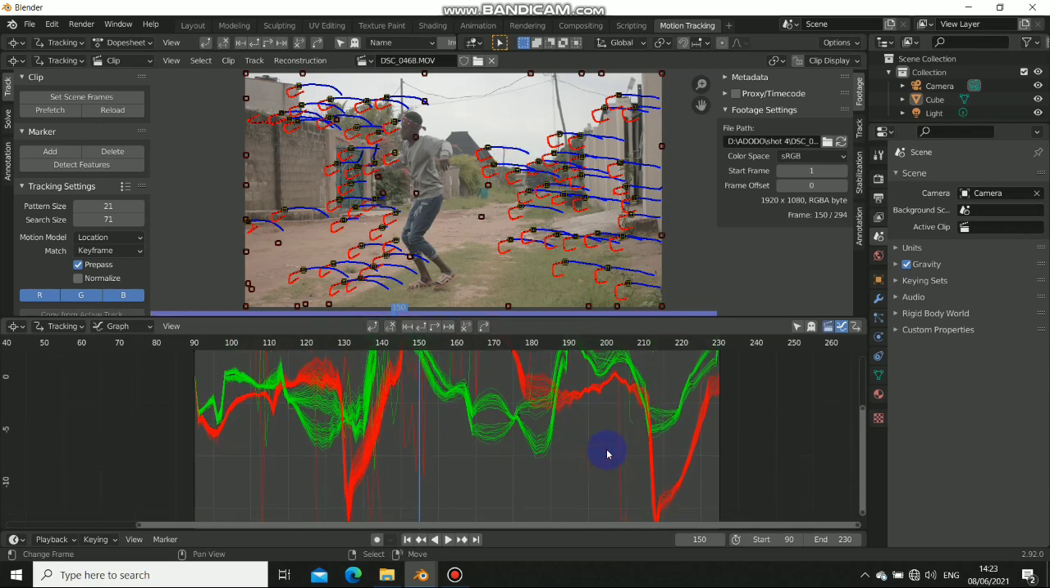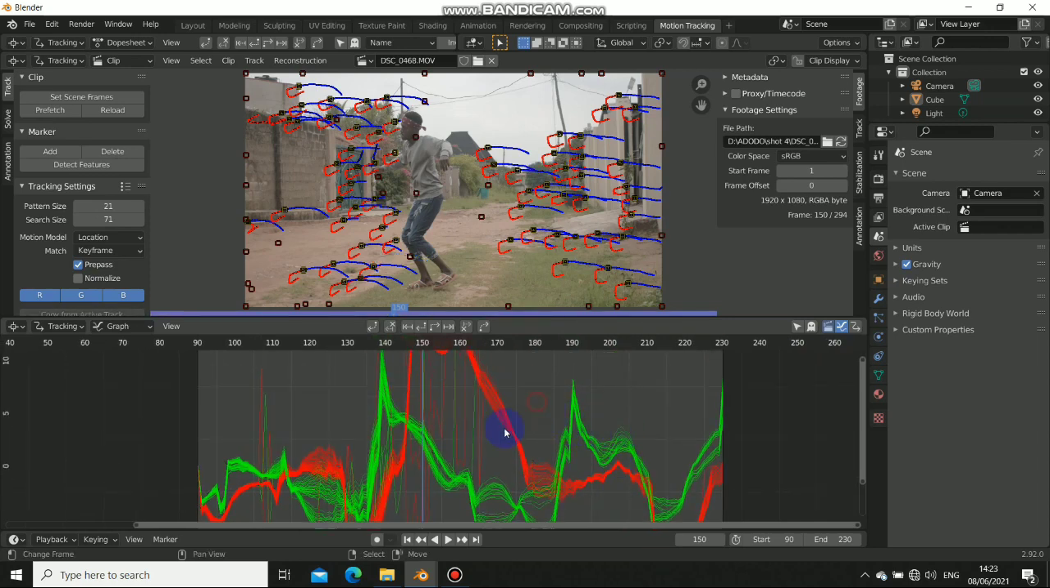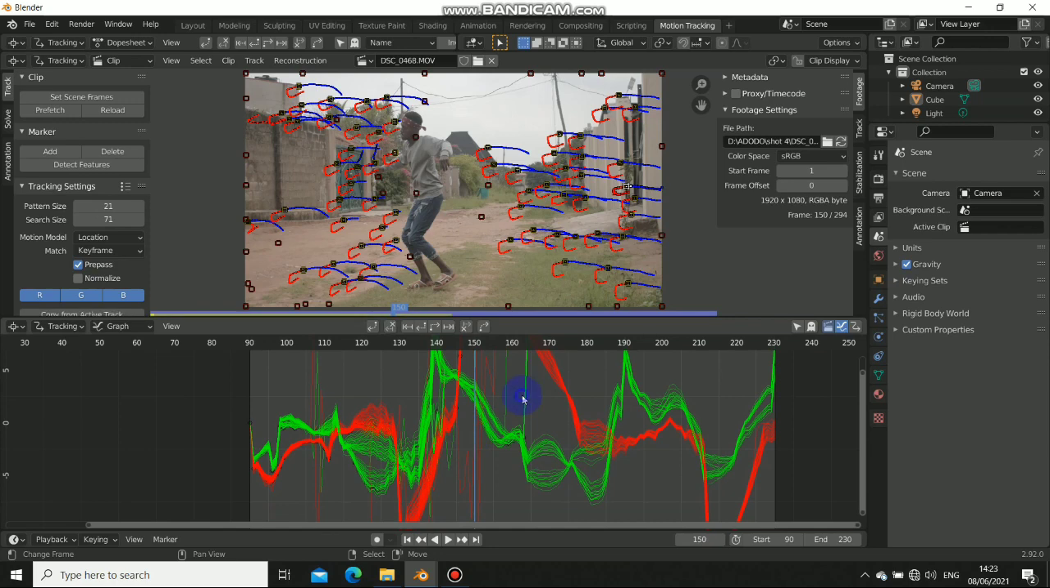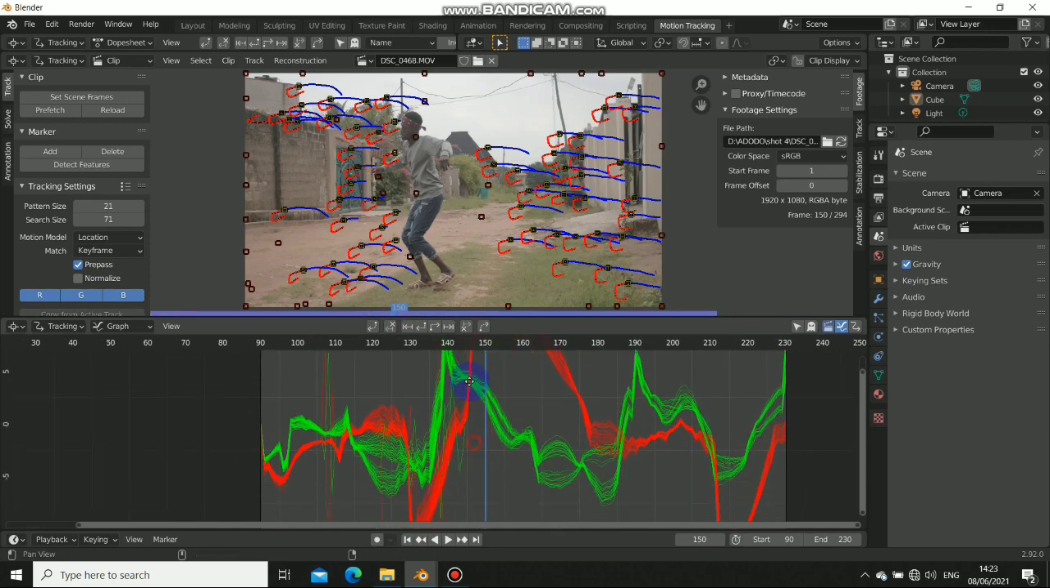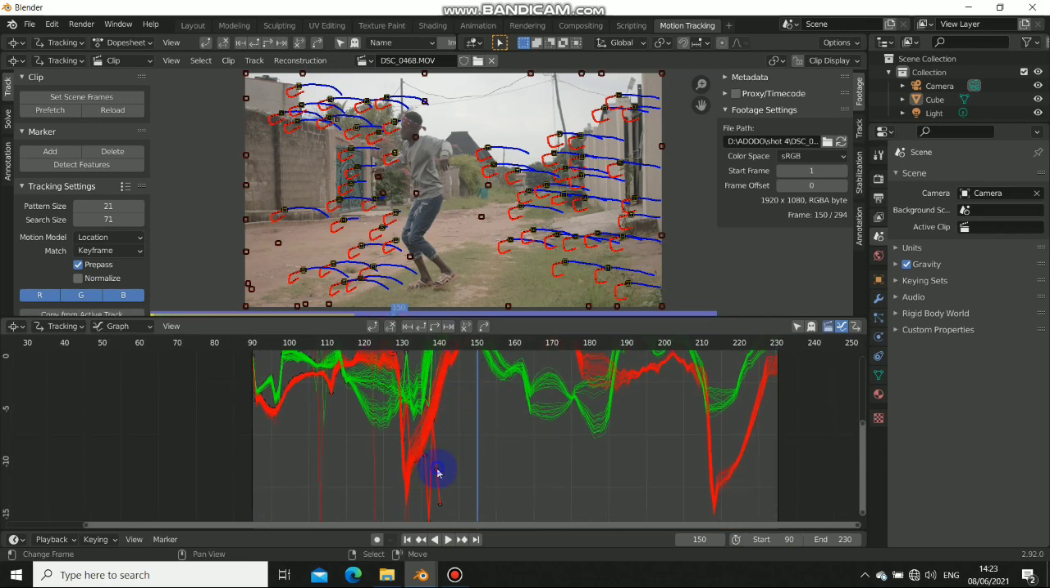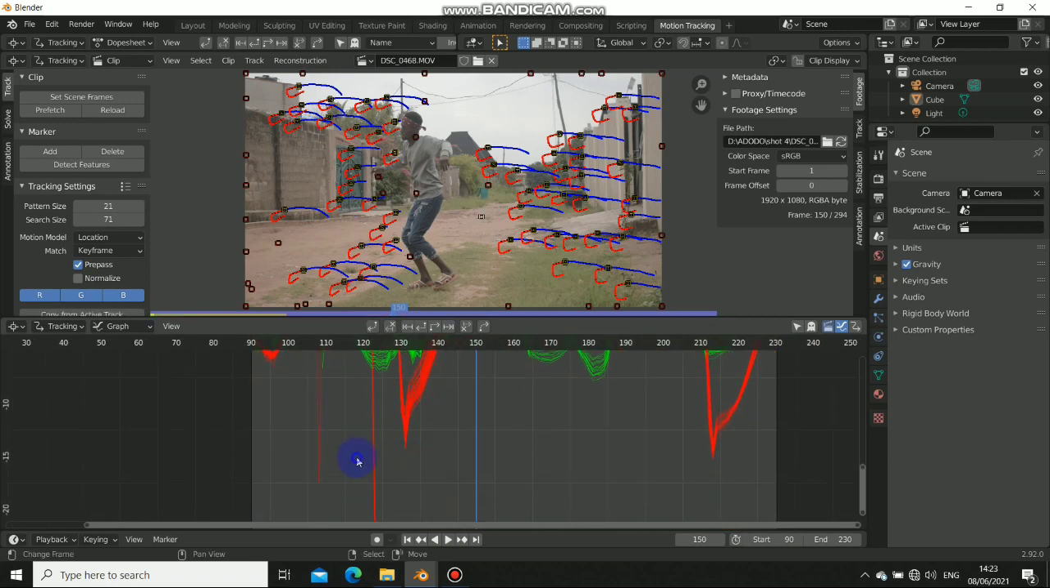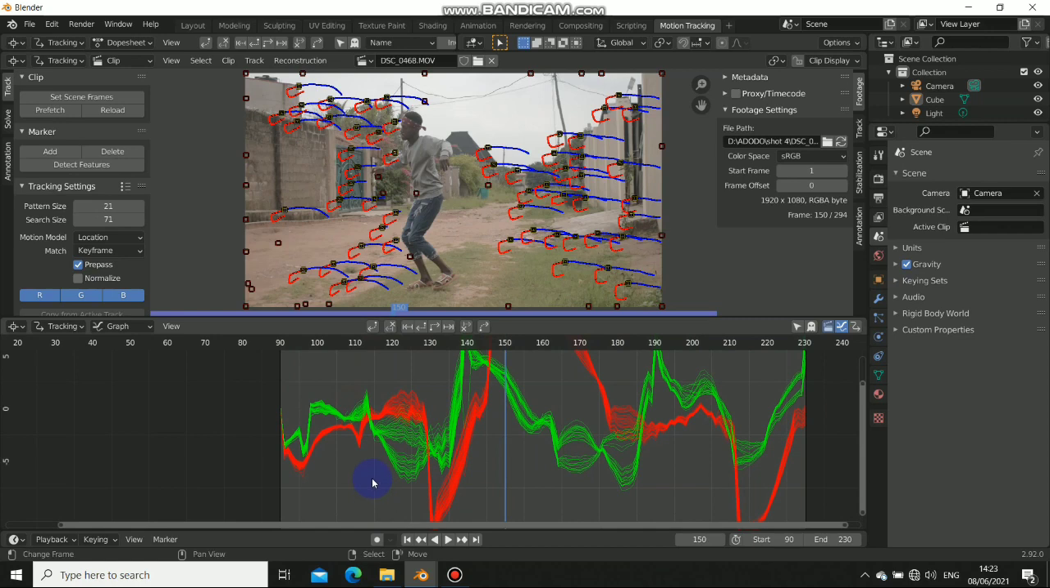Now, right click on the curve you want to delete. Now press X to delete it. It's quite simple, but you have to be patient and you have to do this very diligently. So what I'll do now is to clean up all the bad tracking in my scene, and let's see what we get in solving this camera.